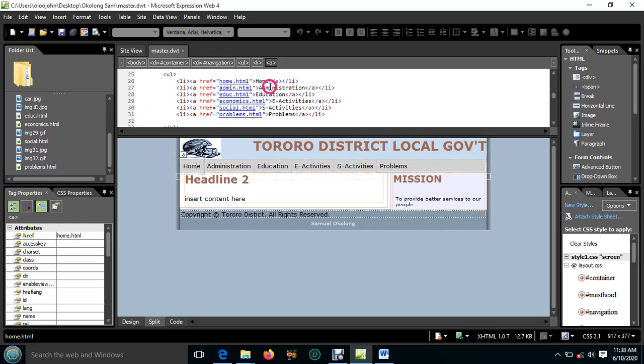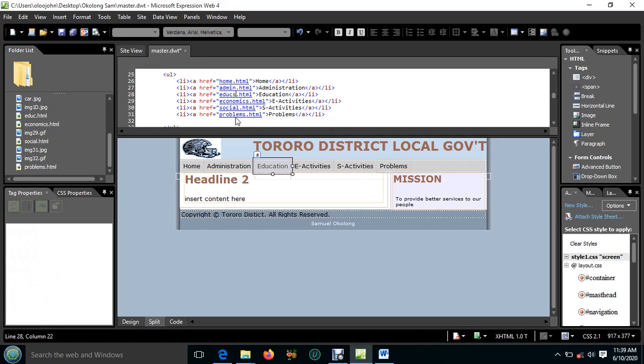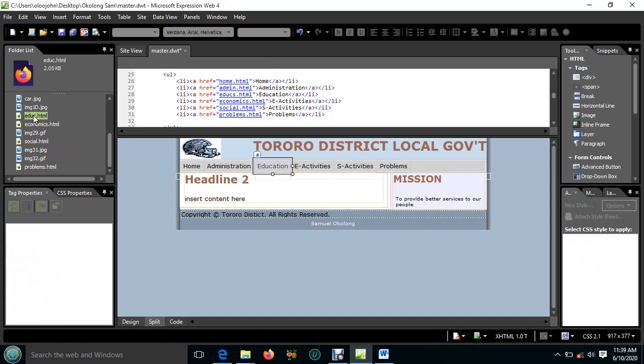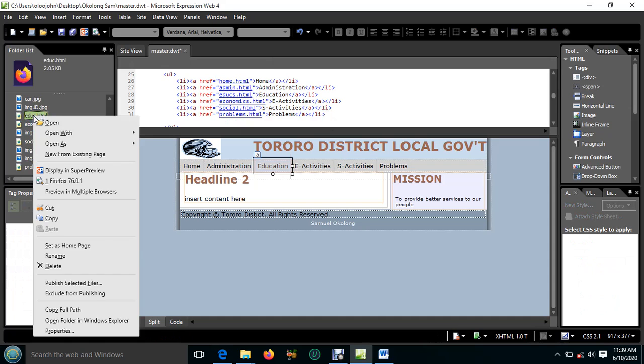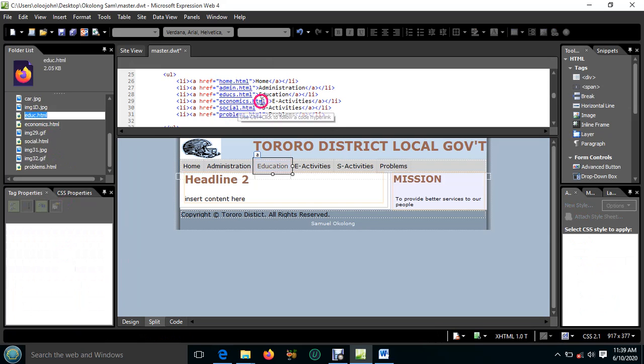In case you had here maybe a duke, and here you are having a dukes, what you simply need to do is right click on this educ and rename. Then you give the right spelling that is here. So that is okay. So let's go ahead and now link them.